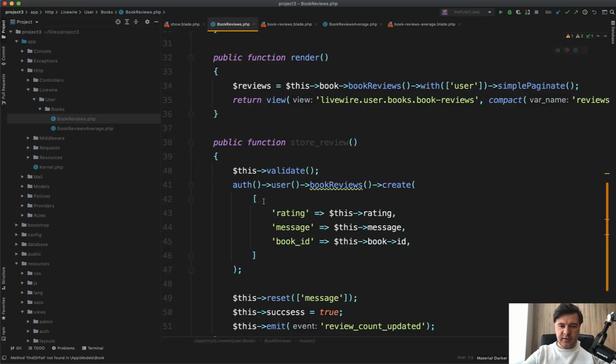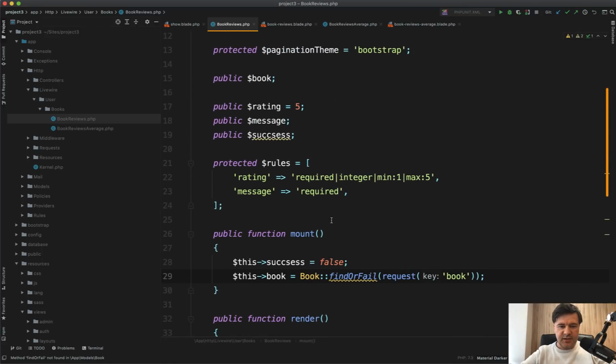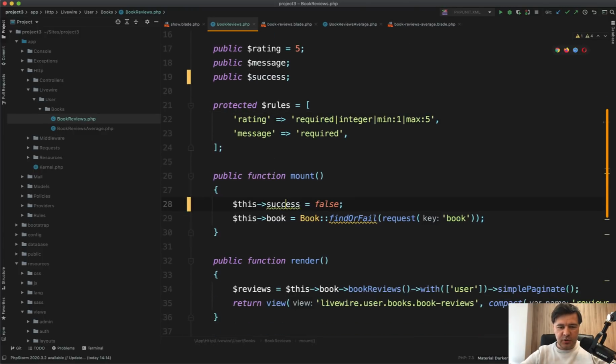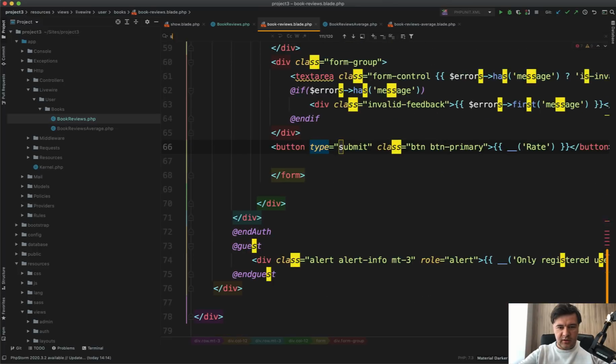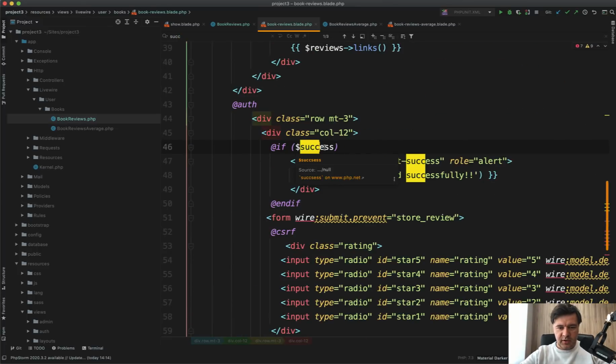Let's optimize it a little bit. So first I see a typo of success. Let's change that. It's a small thing, but still, whatever it's underlined in PHP Storm, let's listen to our IDE and make the change as success here. And then in the book reviews, let's search for success, rename that as well.